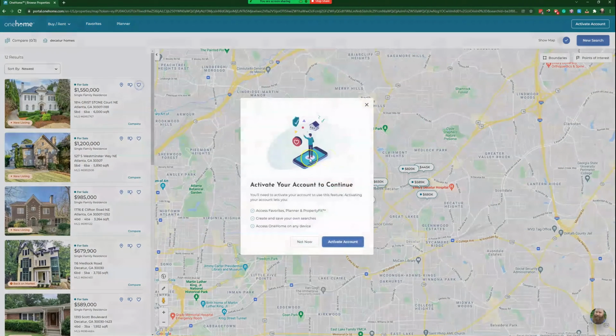If I click favorite, it says, oh, wait a minute, hang on, you've got to activate an account. So the purpose of this activate account is anytime a client wants to put their own personal touch on the listing, favorite it, request a showing, add a note, or otherwise mark that property with their personal touch, CoreLogic is saying, okay, we need an account for you to tie those comments and preferences to.